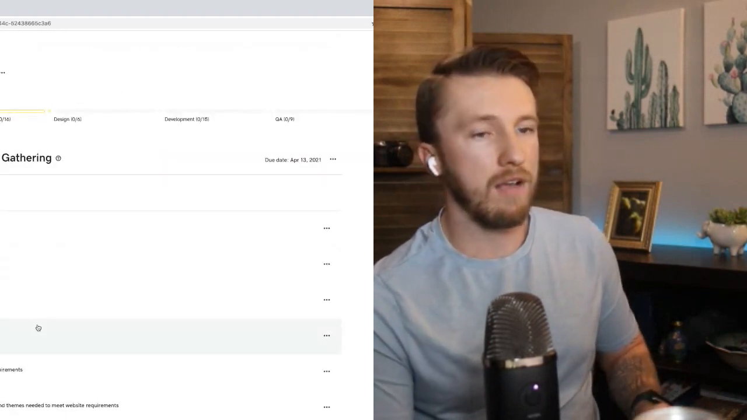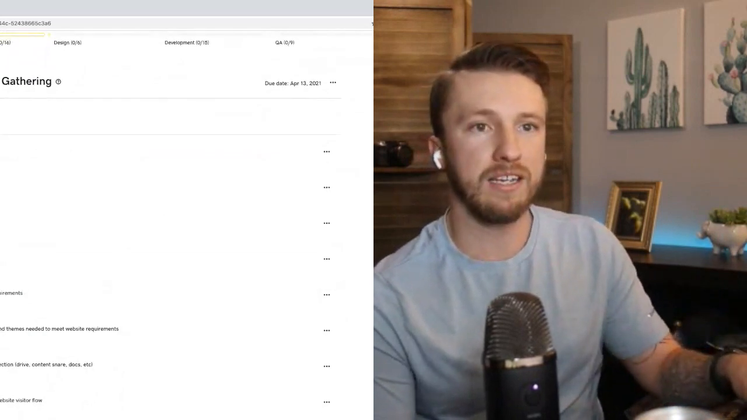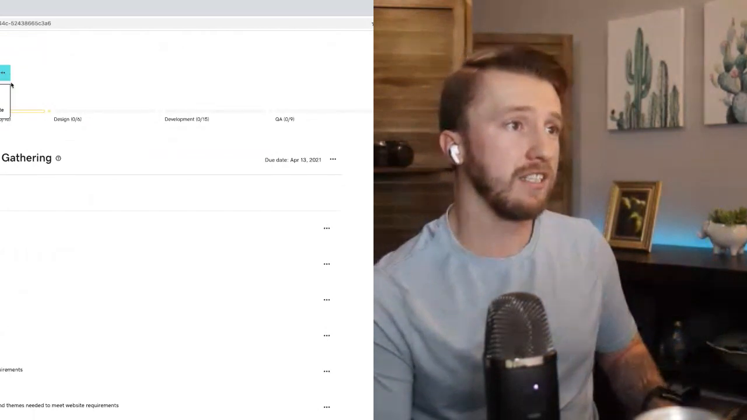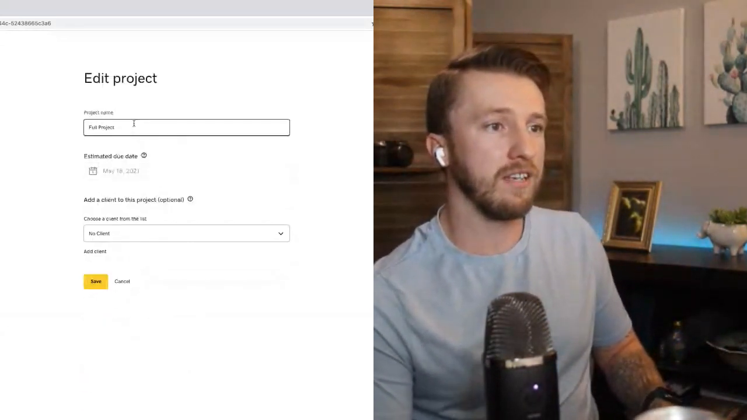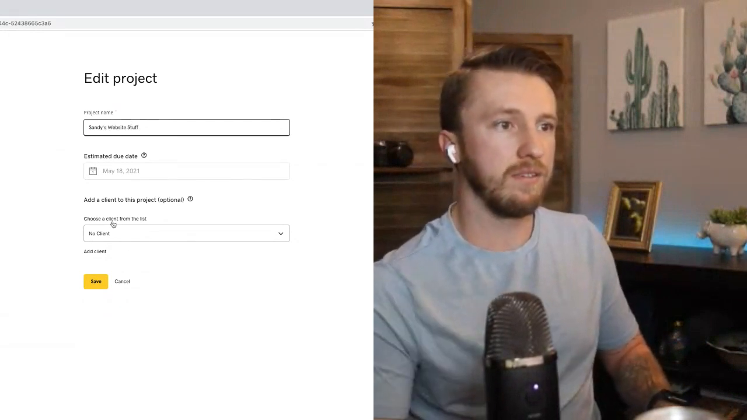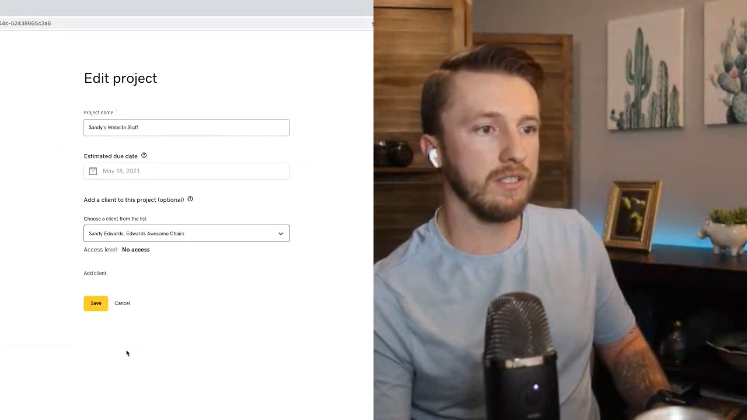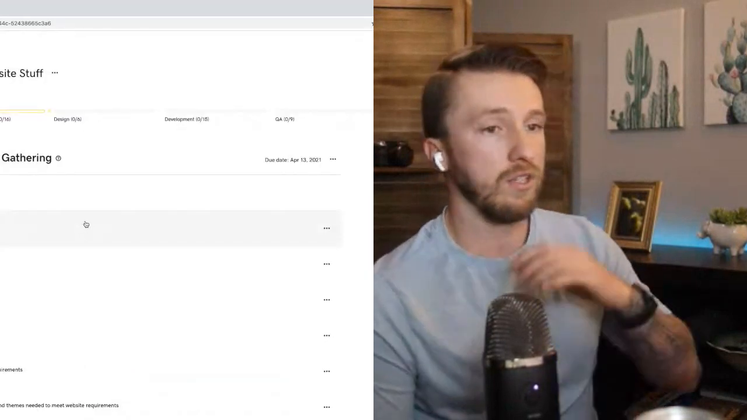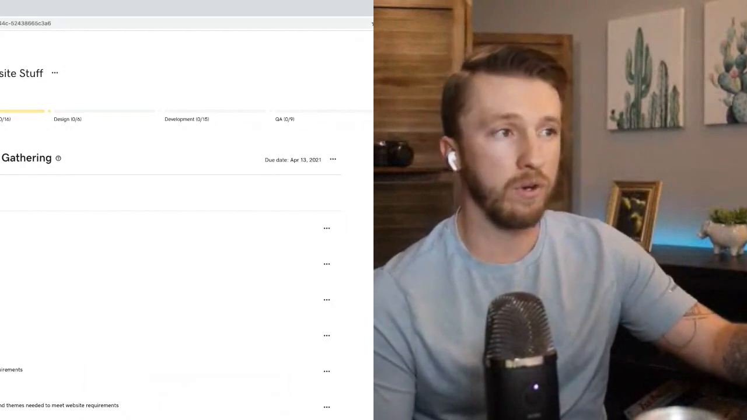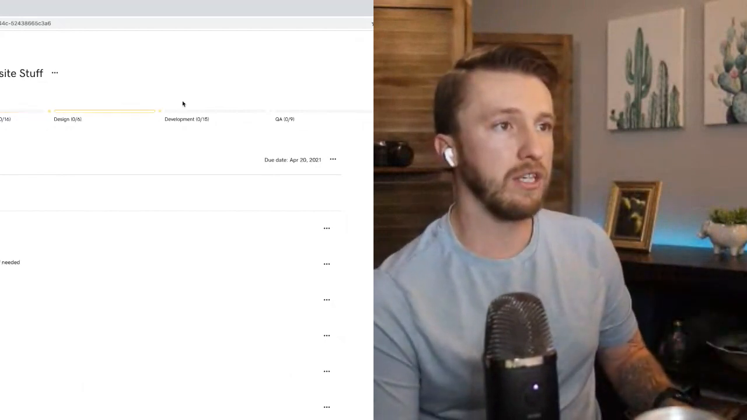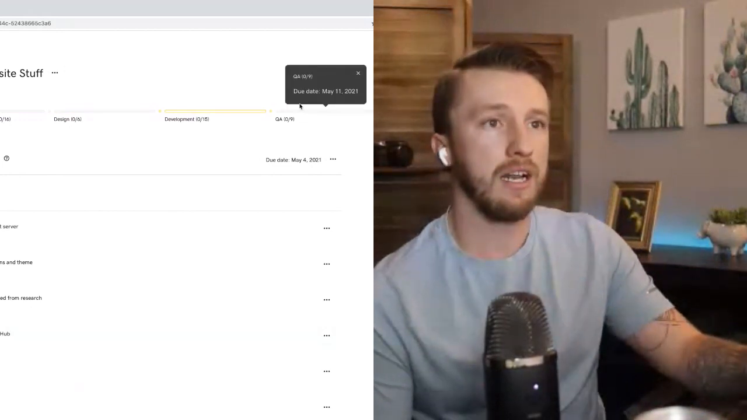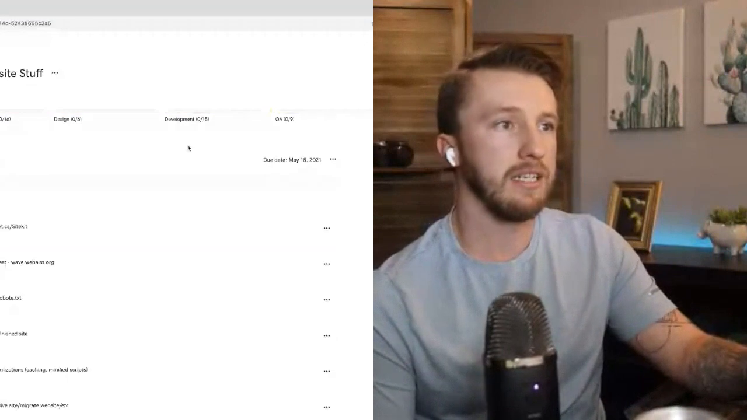All right, I've added all my tasks for Sandy's project. For the sake of continuity, this is Sandy's site stuff, and we're doing Sandy Edwards. Cool. So I've gone through and I've added all of my tasks for each phase. It's nice and organized so that I can go in and make sure I'm managing only the tasks that are associated with this. And I have this all set up nice and dandy here.